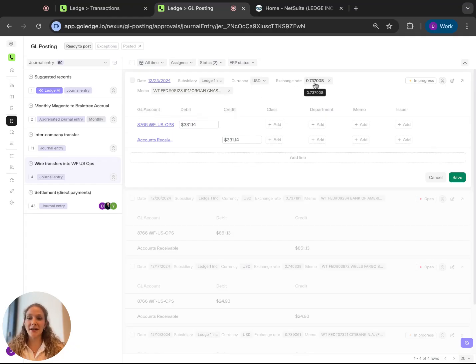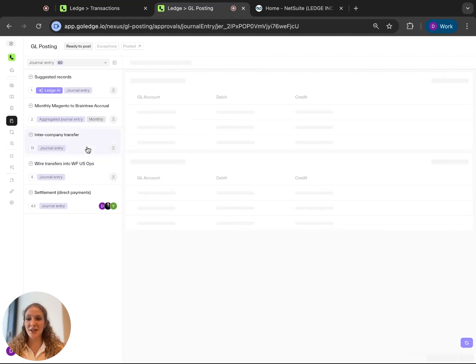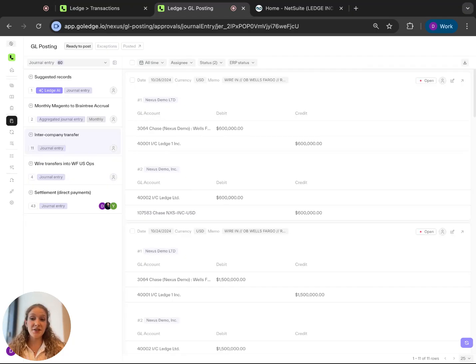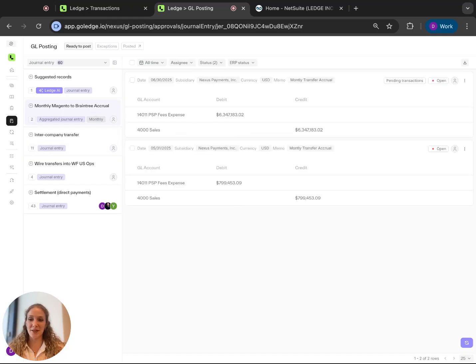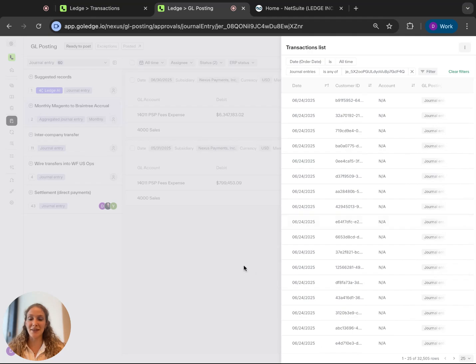An FX exchange rate can also be incorporated as Ledge supports all FX use cases. Ledge can also automatically generate intercompany journals by recognizing when an internal transfer between subsidiaries occurs and automatically generating the journal entry that accounts for this. And Ledge also supports aggregated journal entries for multiple transactions and can configure for any cadence, be it daily, weekly, or monthly, and for any time zone your company is based in. From your aggregated journals, you can click on View Transactions and see exactly which transactions the entry was aggregated on.